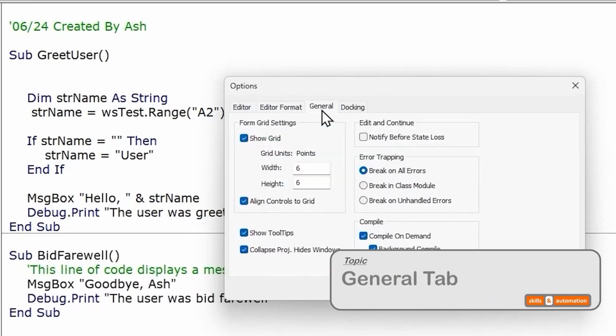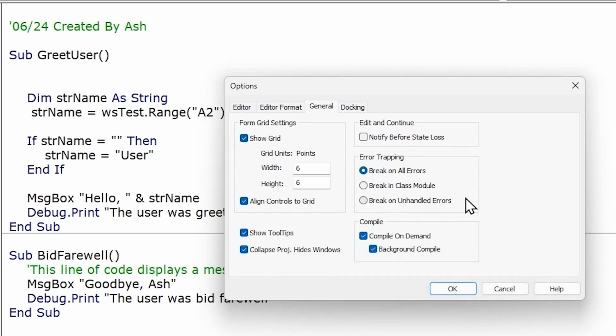Let's move on to the general tab. There are some more options here, and you can leave the default settings as is. The most important option out here is error trapping. My setting is currently on break on all errors, but this is not the default setting. The default setting is normally break on unhandled errors, and we should keep it on this. I was just playing around with this file before and I changed the setting to do some testing.